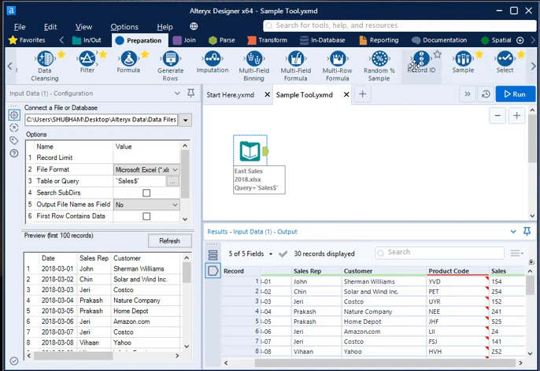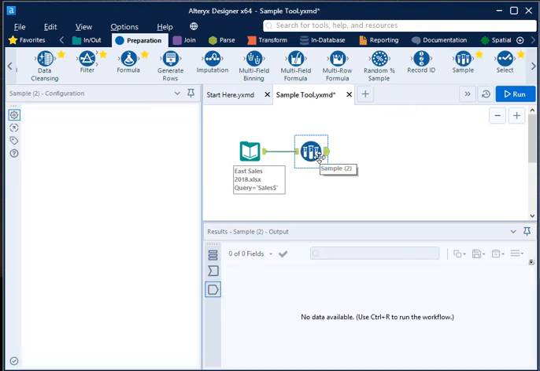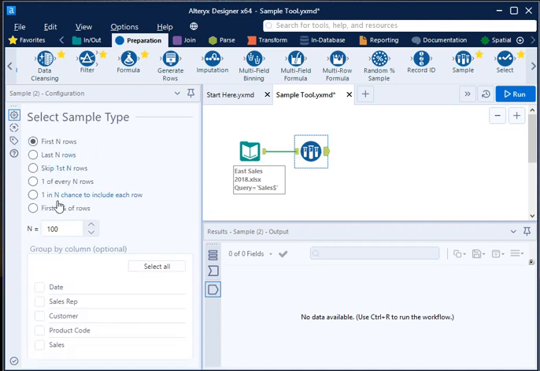In order to use the sample tool, just go to the preparation tab. From here, select sample, and drag and drop it onto your canvas. It will open a pop-up window or the configuration panel, and it will give you certain options to select the type of sampling you want to do. Do you want to select the first n rows? Here you can specify the number.